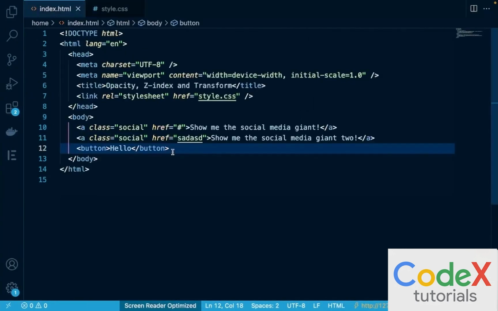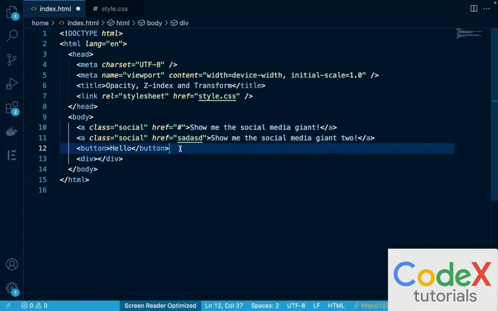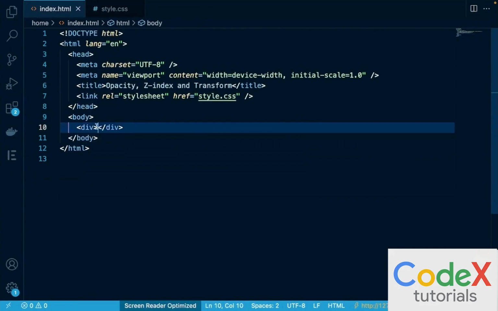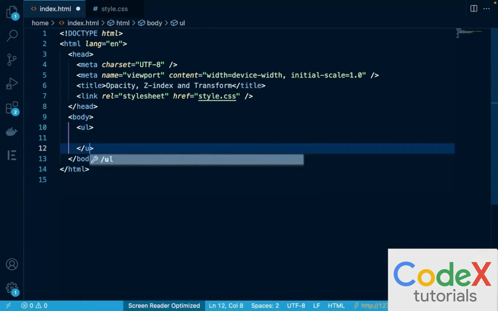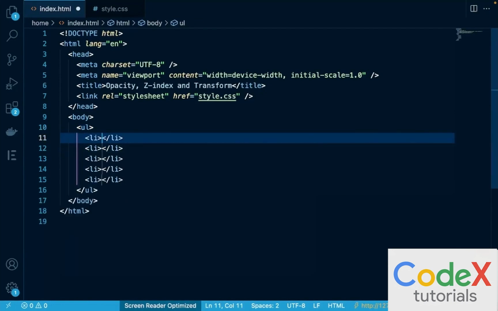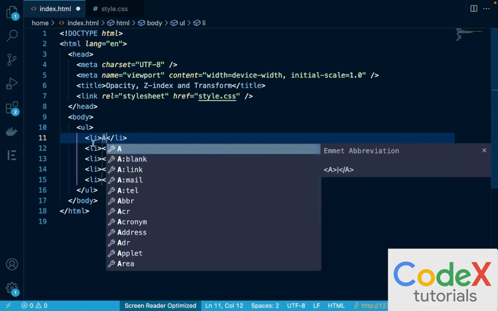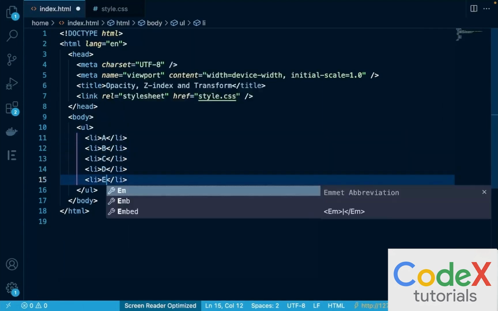Let's discuss a couple more pseudo classes, and we will say that there is a div here. Let's remove all of this, we don't require it. And inside of my div, or rather let's say there is an unordered list, and there are 5 different list elements with A, B, C, D and E.